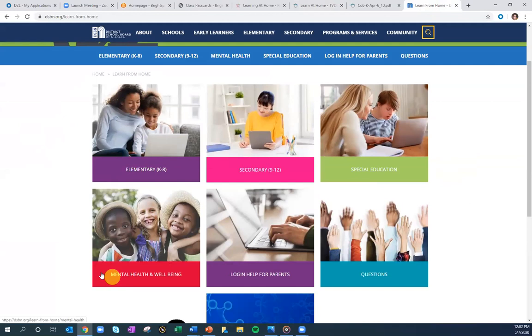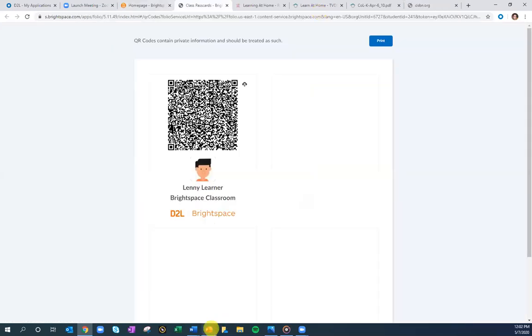And what they've done here is aggregated some tips and tricks, as well as some websites, to help support, oh, there goes my Wi-Fi maybe, to help support that well-being piece with their families.